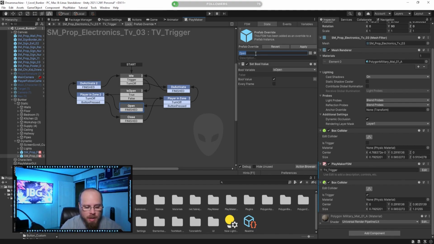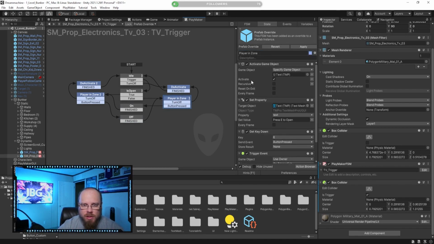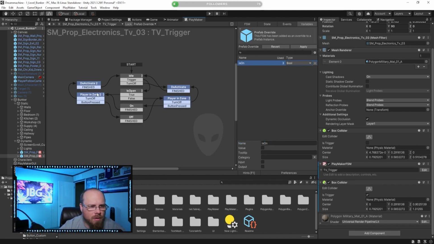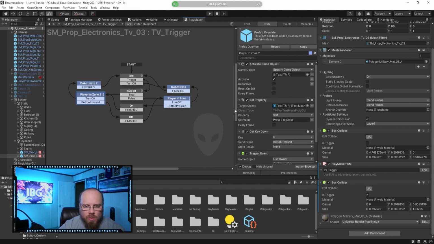I'm going to say on, and then we're going to call this off. So basically turn TV on versus turn TV off. Now we also have a Boolean value called is open. That doesn't really apply, so we're going to call it is on. And then we do still have this, our text reference. We're going to want to keep that, but we're going to change the wording of it.